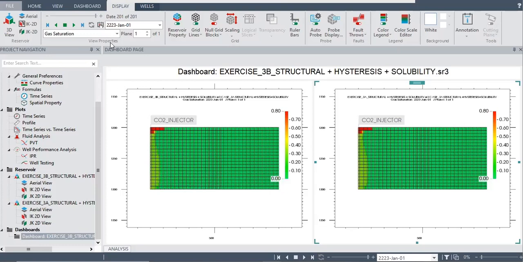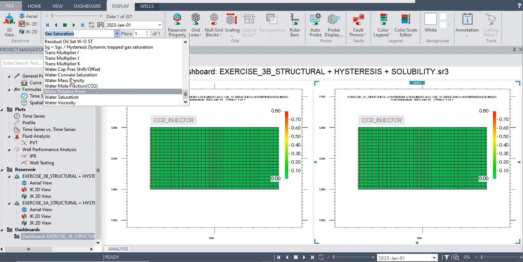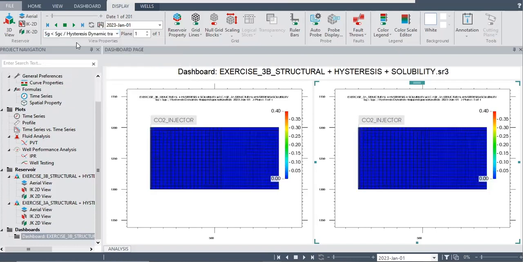Okay, and let's go back, and then the gas, I mean this one. Okay, good. Visually they are the same because numerically they are very close. Okay, very good.